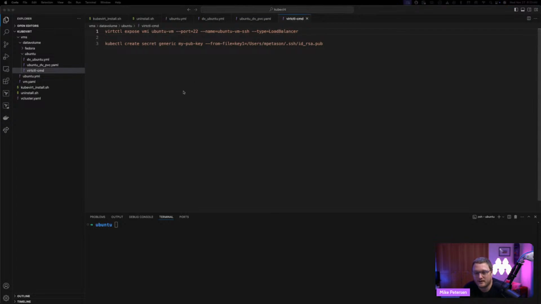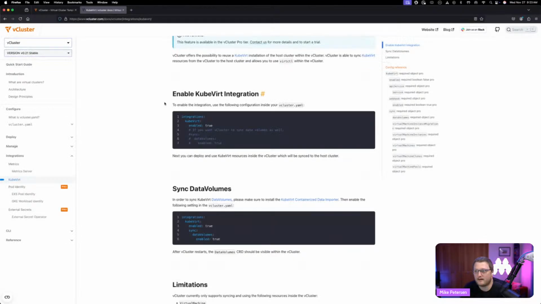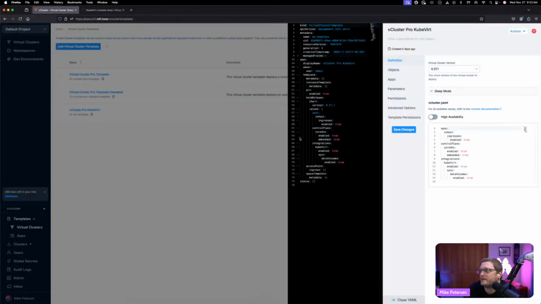So what do we want to do in the platform? Let's go ahead and hop over there. We will create a template. I've already created a template. I call it vCluster Pro KubeVirt template. I'm using vCluster version 0.21.1.